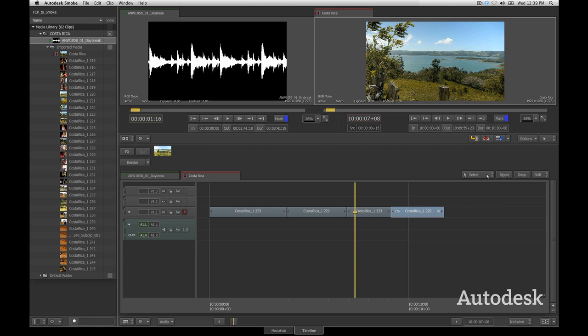I'll turn off ripple for now, and if you go into the cursor menu, you can see that I have slip, slide, and slide cuts. So slip and slide are self-explanatory. I click on this segment, and I can drag it left and right, and basically slip it. So notice that the video is changing, and also the amount of handles is changing. If I change to the slide tool, it functions just like you'd expect it to. So I'm actually making the left clip shorter, and the right clip longer. Slide cuts is unique to Smoke.